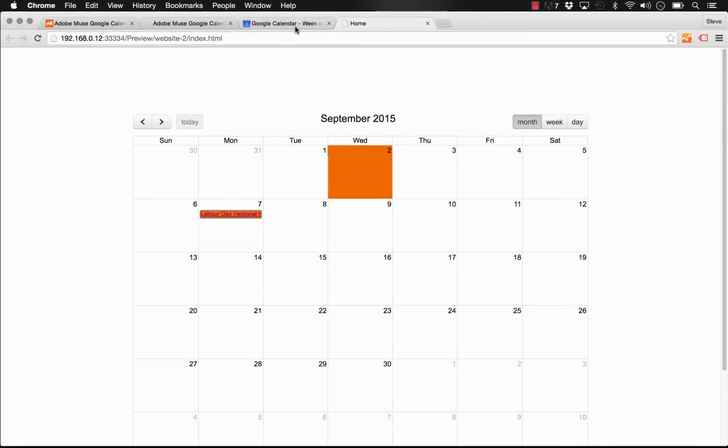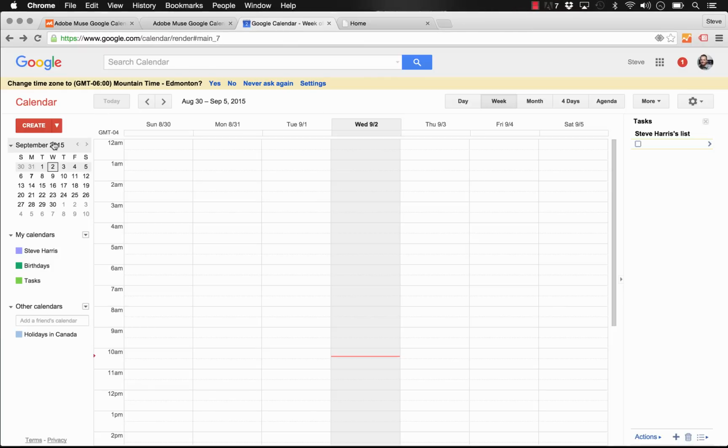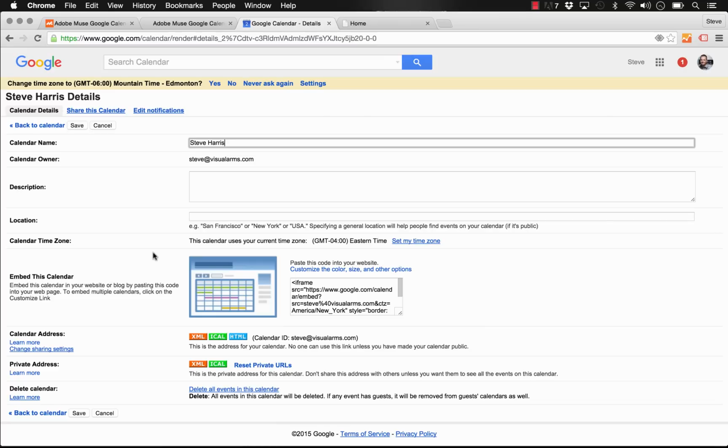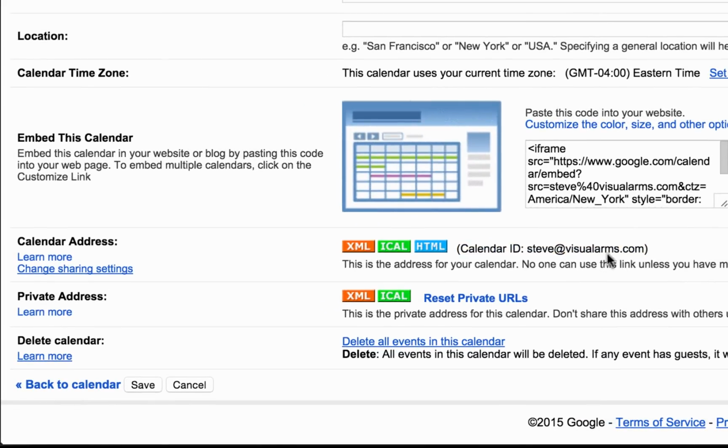Well, if you log into your Google Calendar account, then on the left-hand side you see it says My Calendars, and below that is usually your name or, depending on what calendar you have, something else. In the drop-down beside that, it says Calendar Settings. When you click on the calendar settings, there is an area here that says calendar ID. Now, in this case, it's just my email address. However, this can vary, of course, depending on the type of calendar that you've set up. It also says the address for your calendar. No one can use this link unless you've made your calendar public. So just make sure that you've set your calendar as public before you're using it on your website.